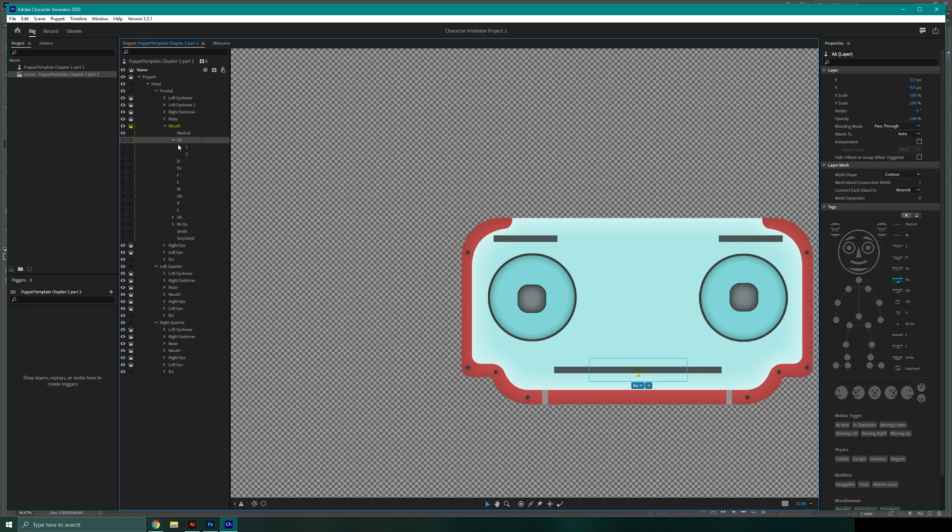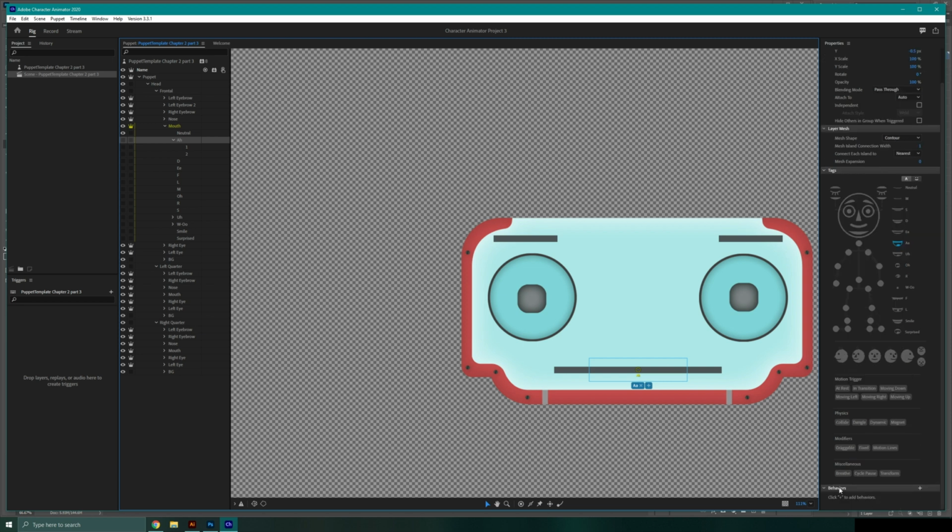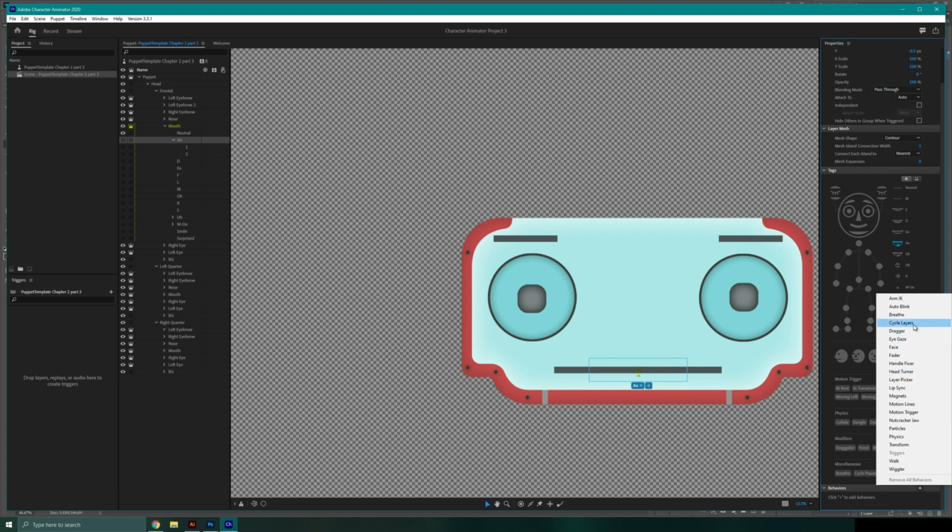For these little group folders, I'm going to click underneath. You can see you've got three little icons here: one for handles, one for behaviors, and one for triggers. We're going to be adding a behavior. With A selected, I'm going to go over to my properties panel, scroll down to behaviors, click the little plus button, and choose cycle layers.